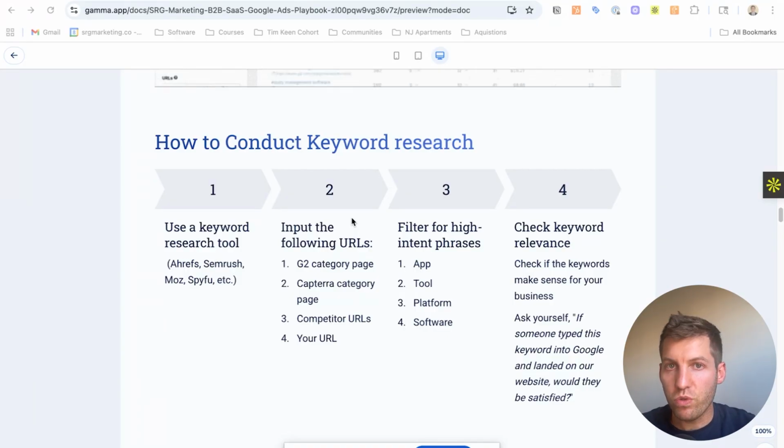And then lastly, you really want to check those keywords and be honest with yourself about whether this really describes what I offer. And if you feel like it doesn't, or you feel like it's a stretch, don't bid on it. In my experience, it never produces the right leads.